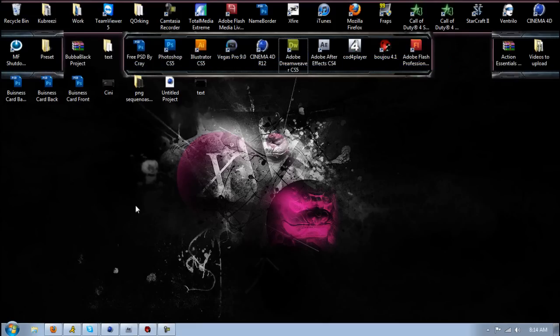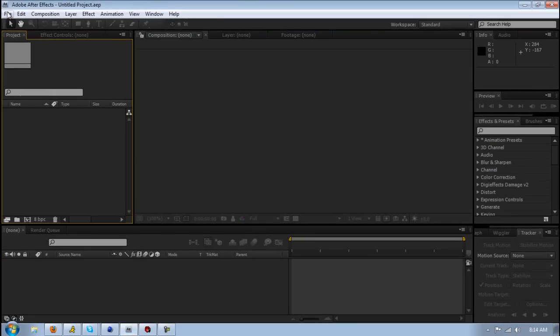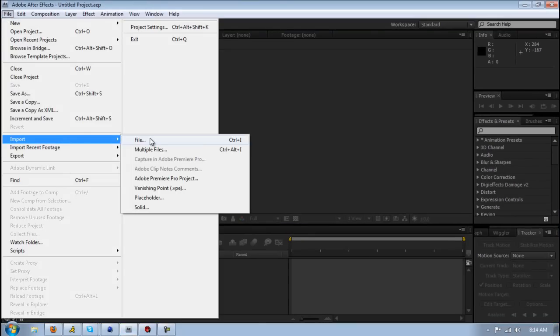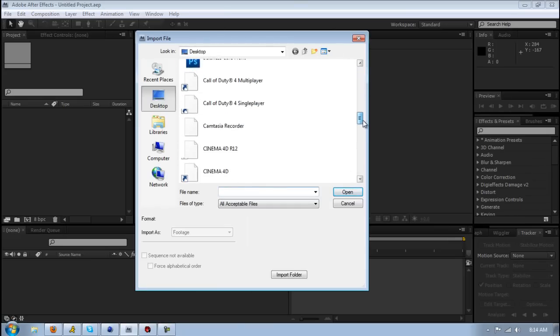But yeah, let's get started. So you're going to want to open up After Effects. And once you open up After Effects, you're going to want to go to File, Import, File, and just look for your clip.